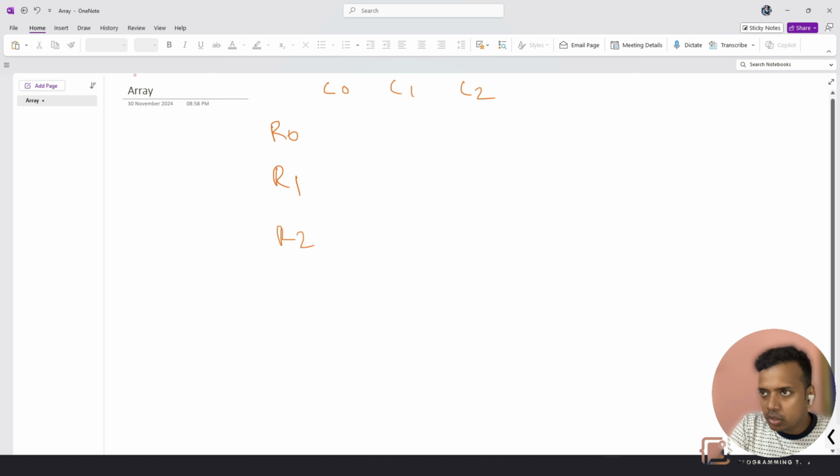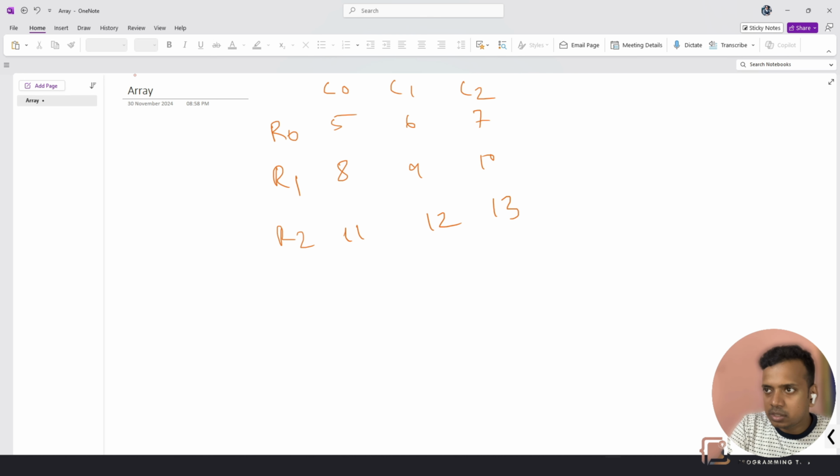Okay, so in this way we will write each and every element. Suppose we have written here 5, 6, 7, 8, 9, 10, 11, 12, and 13. So these are the elements of that array. What is the size of that array, and what are the address indexes of that array?